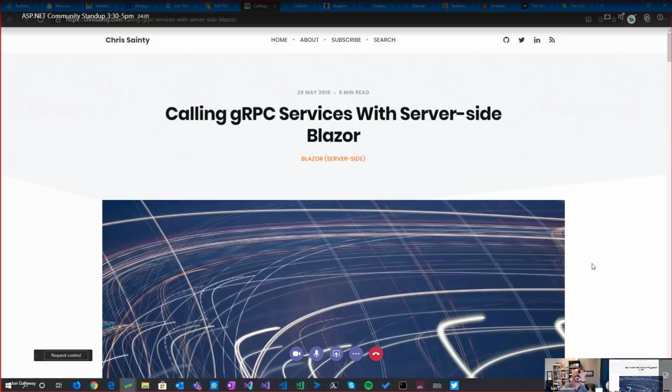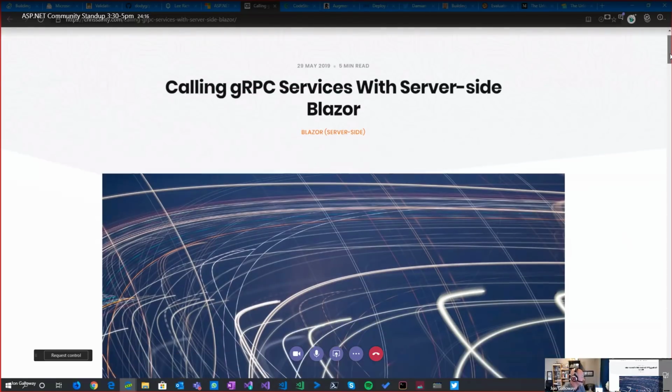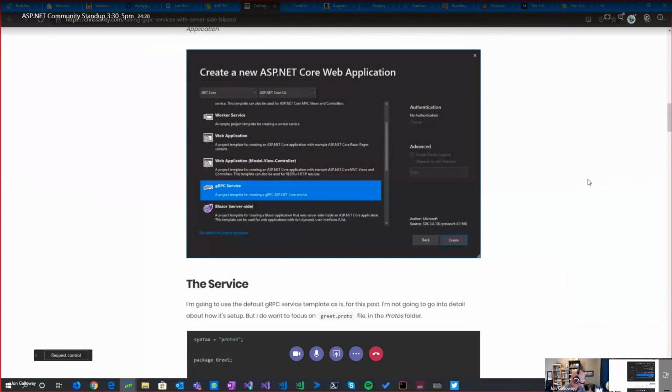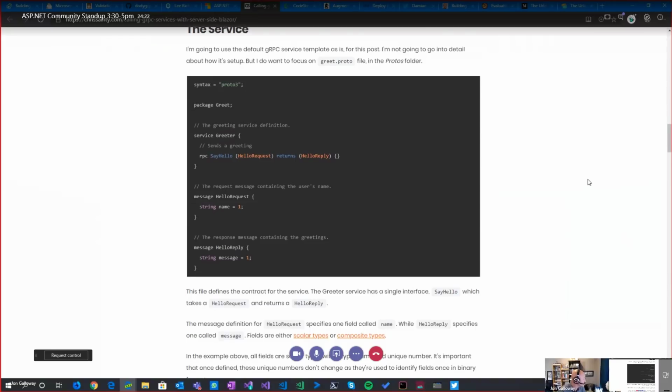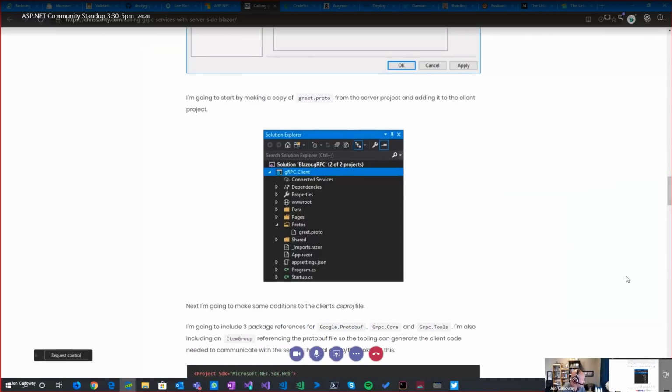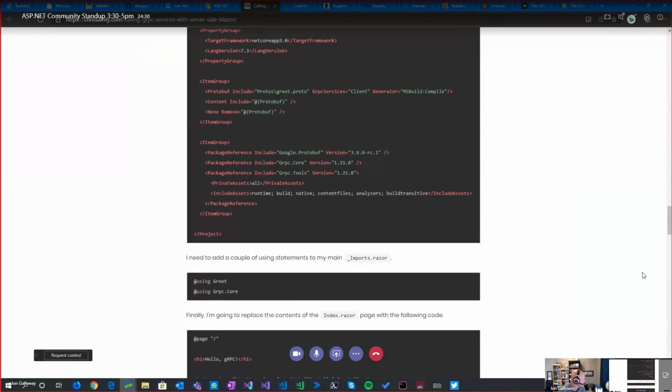Awesome. Okay, so here, speaking of gRPC, this is from Chris, and he's writing about using gRPC services with server-side Blazor. So I like here the idea of looking at two new features and tying them together. So here he's explaining gRPC, getting it set up, creating a gRPC service, and then he also creates a client, which is a server-side Blazor client, and then calls over to it.